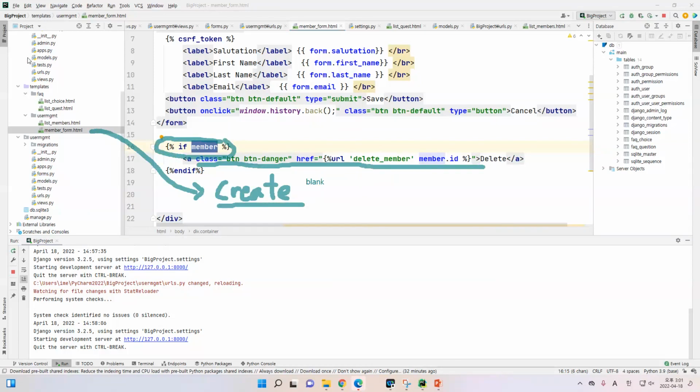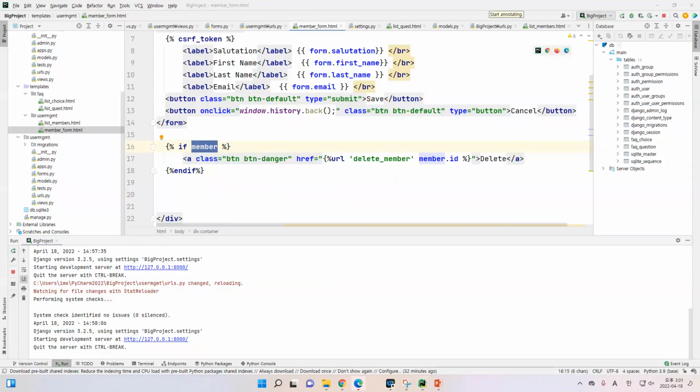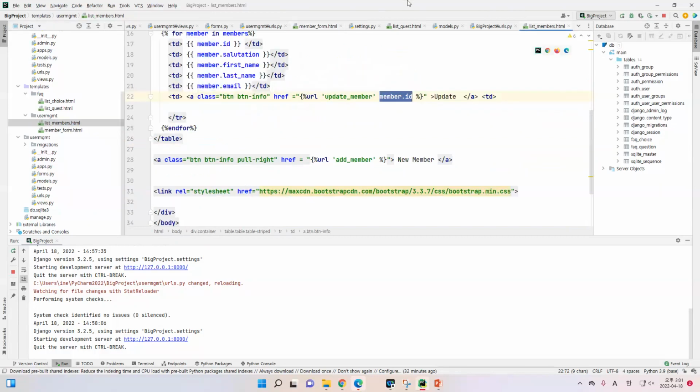And as I explained to you, in Bootstrap we have the button default, or you can have the button danger. If it is danger, then the color will be red. And if you are in the list member, info, then the color will be blue. This one is info and the color will be blue.